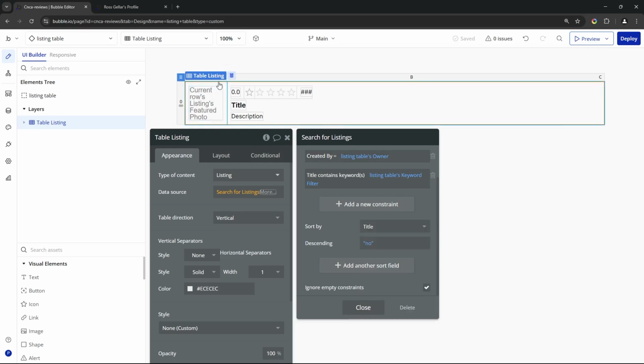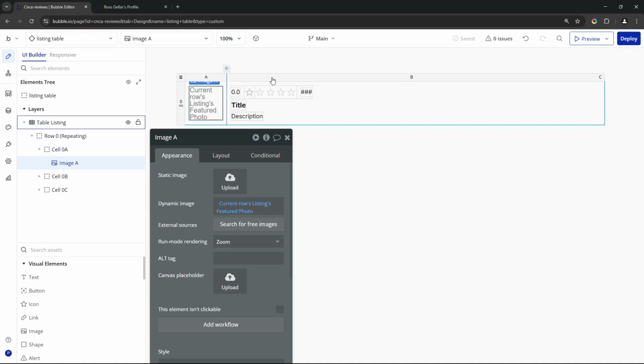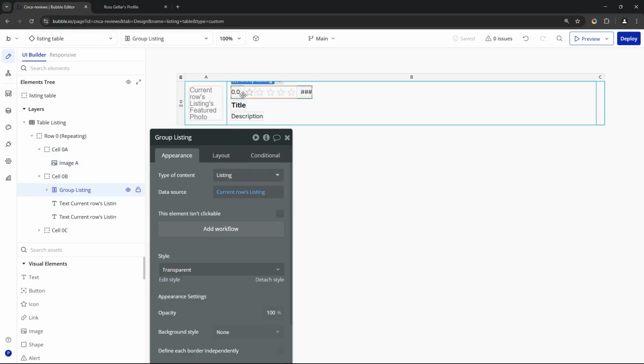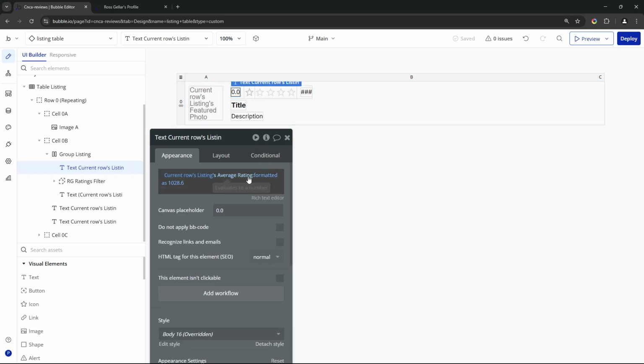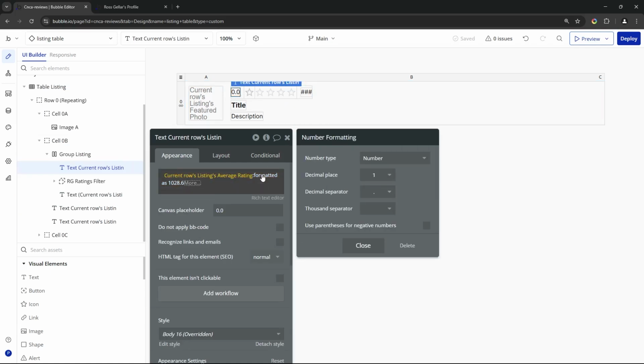Now within the table, this is just a matter of design, right? So we have different columns set up for our photo. This is an image element to display the row's listing photo. We have several different groupings here to create the layout that we want. This is going to show the average rating. I have this formatted as a specific number with 1 decimal place.